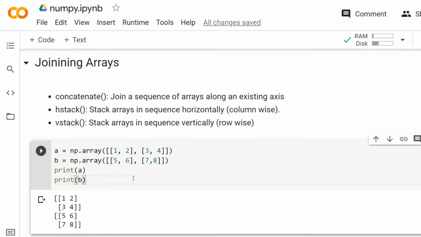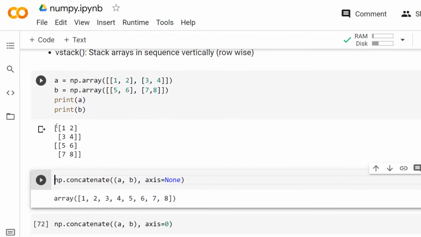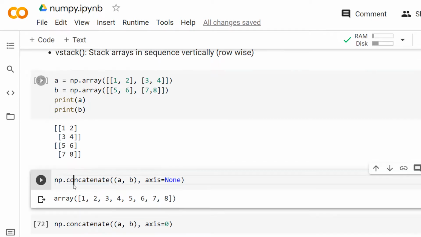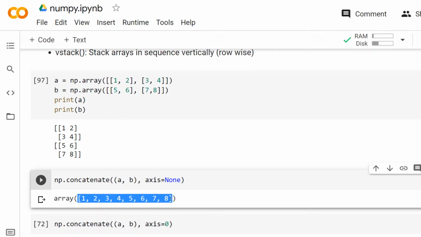Now let's have a look at these examples. Consider A and B as two-dimensional arrays with the elements 1, 2, 3, 4 in A, and 5, 6, 7, 8 in B. Now let's concatenate these two arrays and see. In the concatenate method, I am passing these two arrays A, B, and I am passing the axis attribute as None. When the axis attribute is passed as None, then all the elements in all these arrays are transformed into a one-dimensional array. If you observe 1, 2, 3, 4, 5, 6, they are concatenated as a one-dimensional vector.